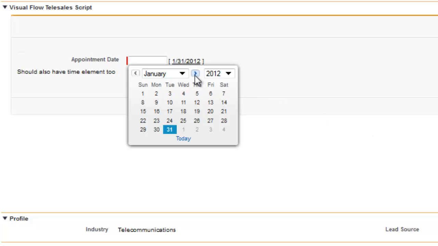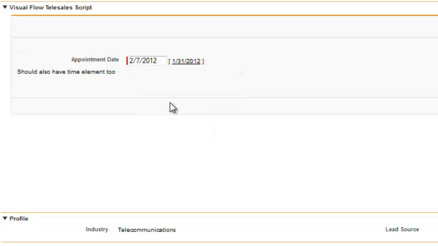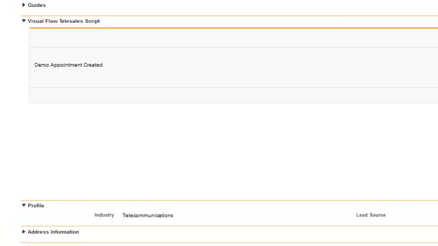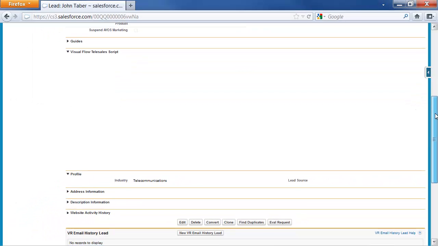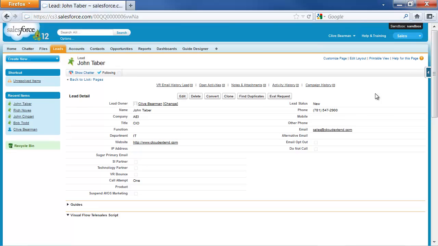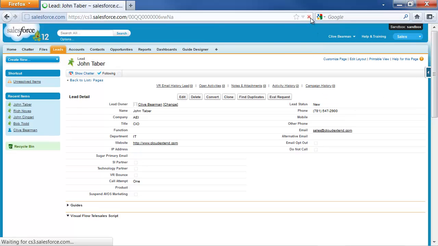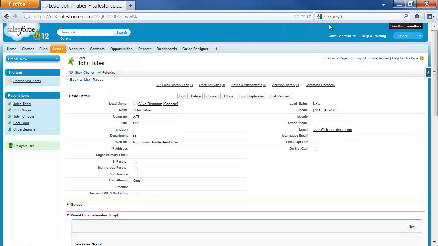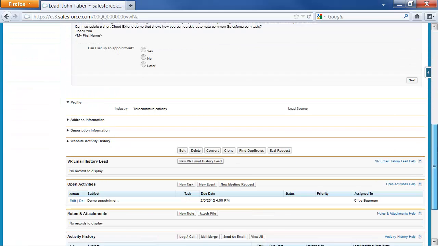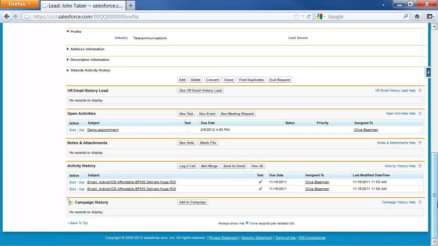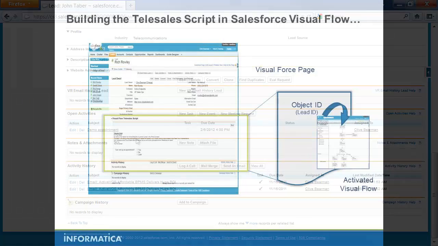However, notice here that we can't collect a time because Visual Flow doesn't have a time capability. Also now just press next. And the other thing to notice is that Visual Flow doesn't automatically refresh either, so we have to go back up to the top of the screen, do a manual refresh of the lead page, and then if we scroll back down, now we can see our results in the activity history. So now let's build this application in Visual Flow.